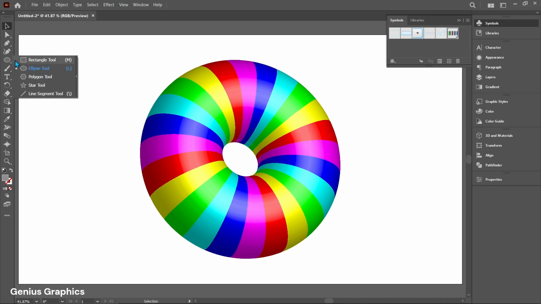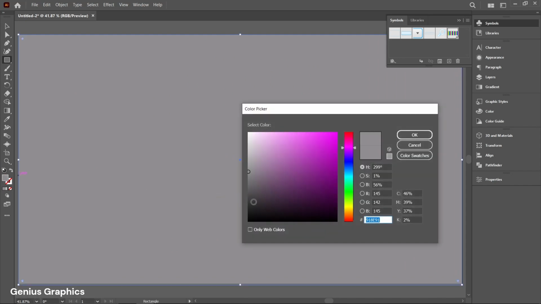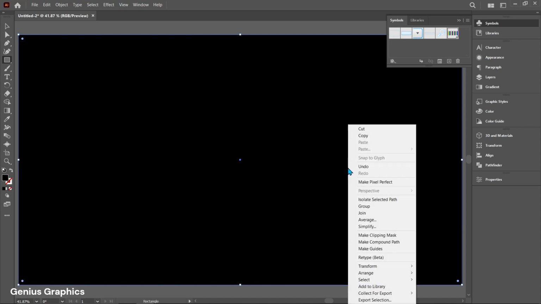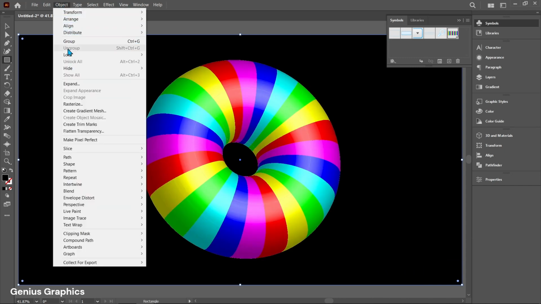To add background, select Rectangle tool. Keep fill to black. Right-click from Arrange, select Send to Back. Go to Object. From Lock, select Selection.